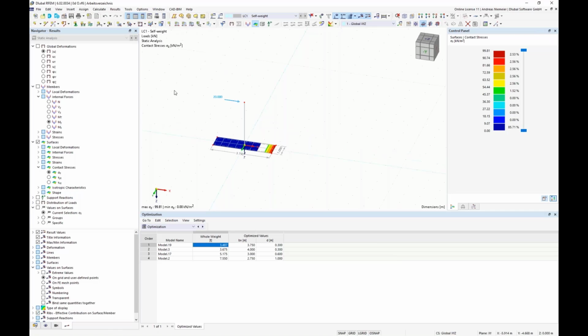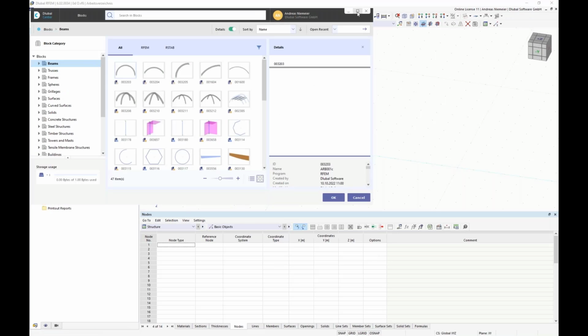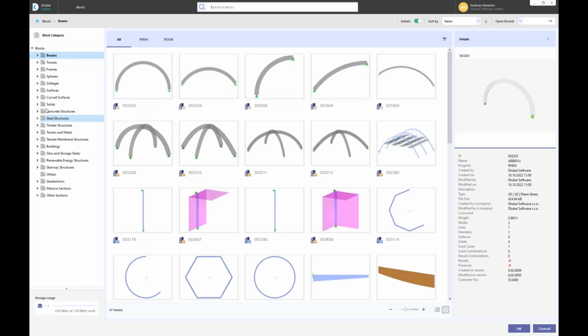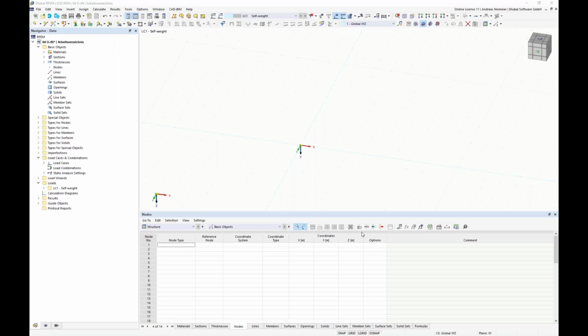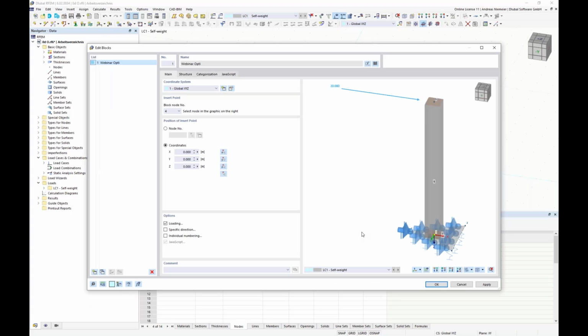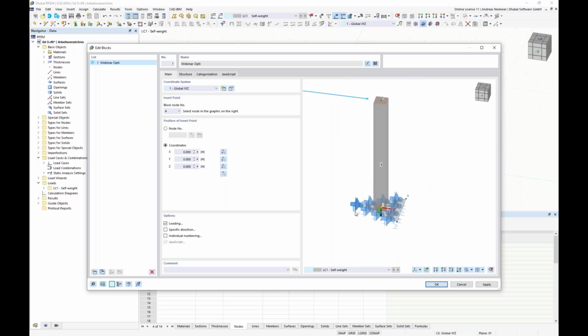And now let's delete this model. When we go into the block manager, we will see the Dlubal Center with the block manager, with these categories, beams, trusses, frames, spheres, and so on. And here we have other, of course, you see, I trained a little bit, but we have here our webinar Opti. And I take over this model. And yes, it changed already. We have here triangular shape.